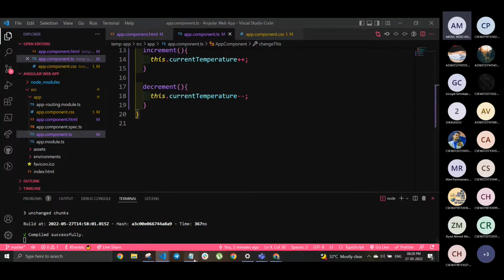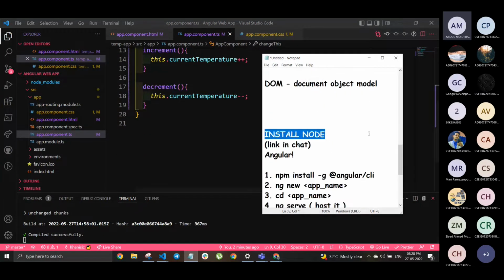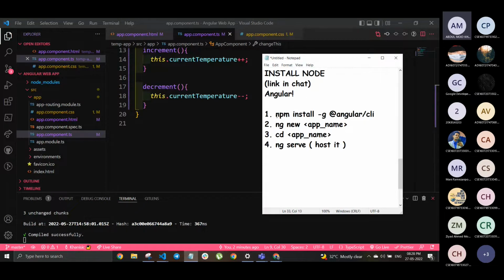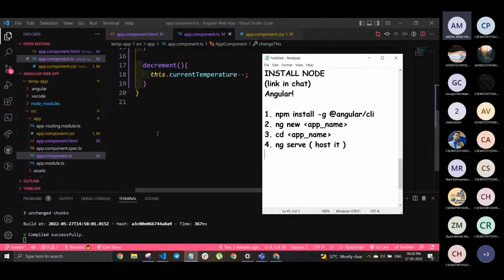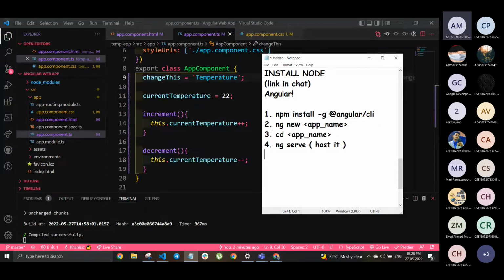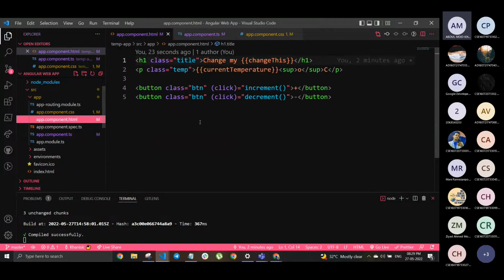So firstly, install Node.js, and then open your VS Code, and then in your VS Code open your terminal. In your terminal, install Angular: npm install -g Angular. G is for global. Then ng new your app name, or in this case our app name is temp app, temperature app. And then you need to go into that folder which you have created, cd, change directory, into that folder, and then ng serve to just start it. That's it.